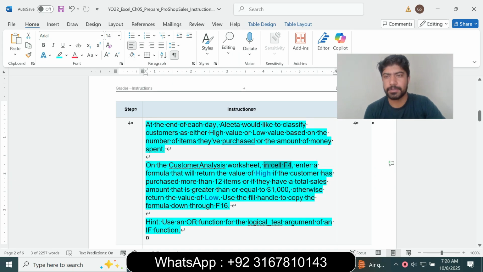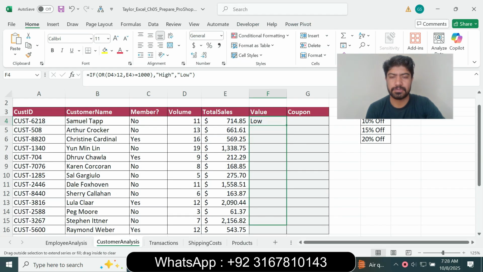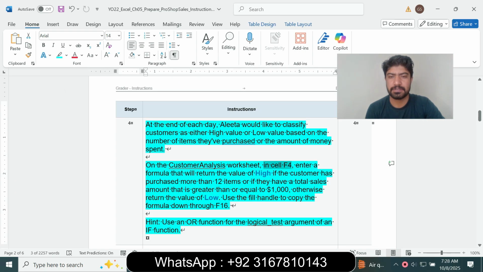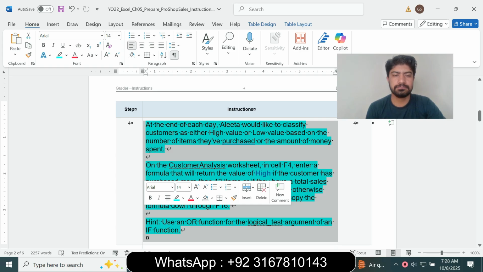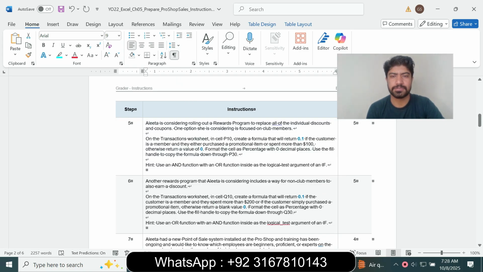And next is use the fill handle to copy the formula down through cell F16. So copy the formula in cell F16 and fill without the formatting. So question number 4 is complete, and we move to question number 5.